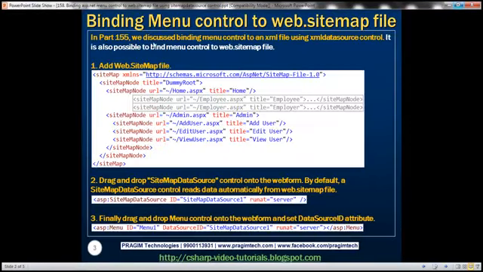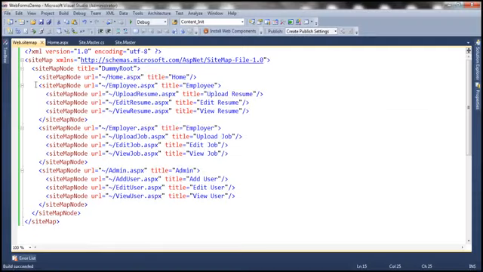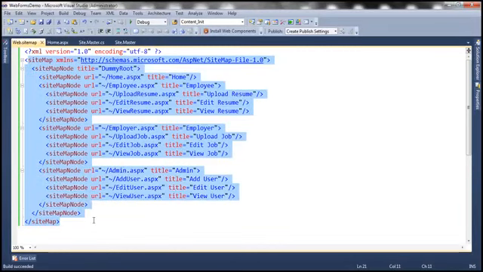In part 155, we discussed binding menu control to an XML file using XML data source control. It's also possible to bind menu control to web.sitemap file. We discussed sitemap files in our previous session. In fact, if you recollect from the previous video session, we added this web.sitemap file to the project that we have been working with. So here is that web.sitemap file that we added in the previous session. And we discussed this XML in detail in the previous session.